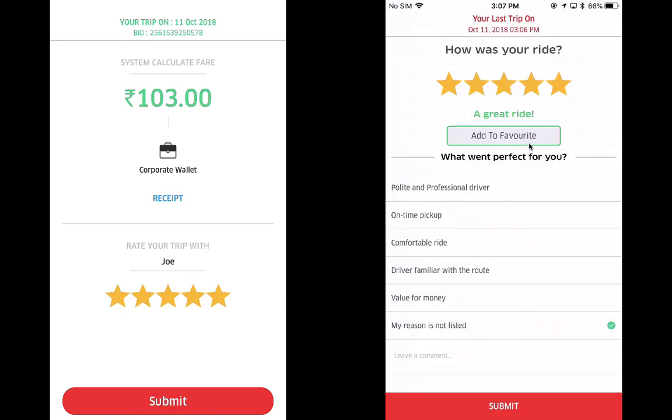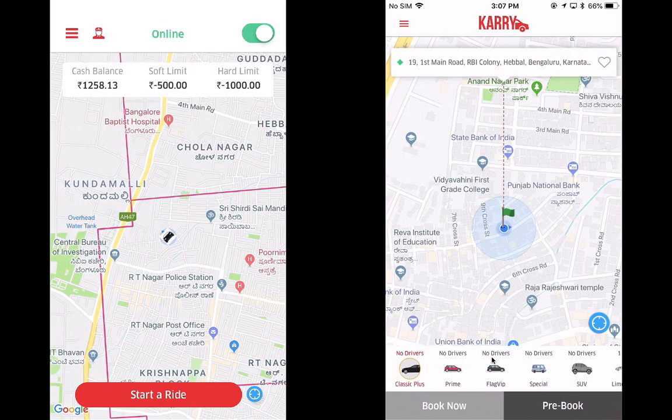And here, the driver has been removed from the favorites, just to show you how it works. So, and that completes the corporate booking.